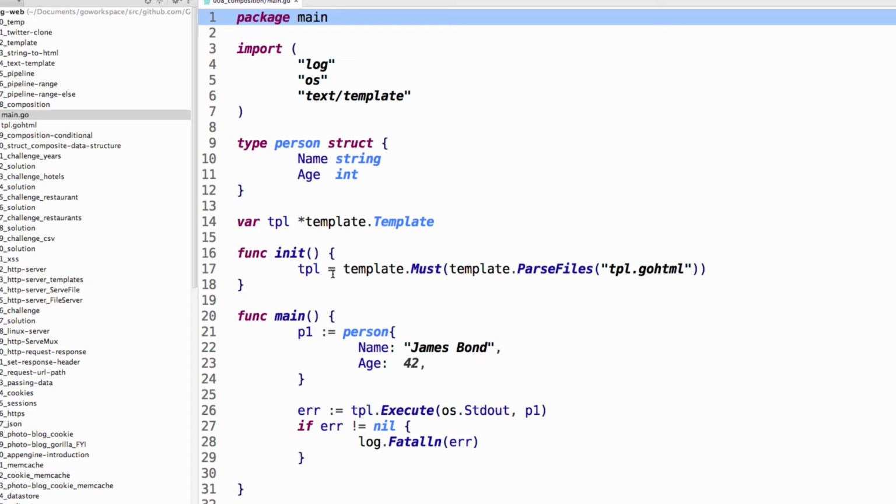So a struct is just an aggregate data type. It aggregates together other data types. So I have a string and an int that have been aggregated together in a different data structure, which is a struct. So it's a type, right? Type person struct has a field called name of type string and a field called age of type int. I've created my own type.